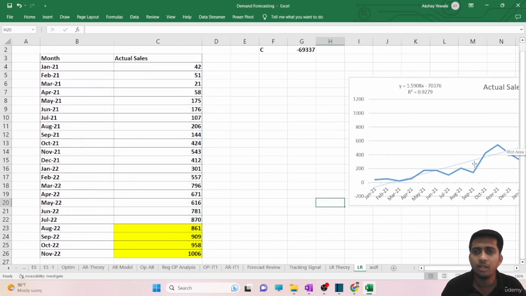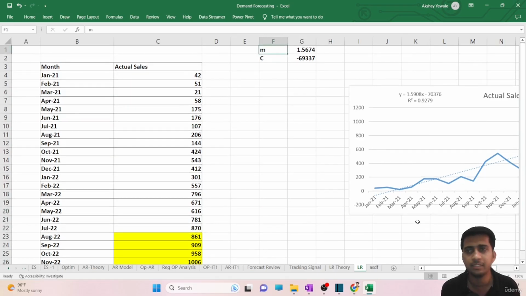For doing the linear regression forecasting, you just go ahead and calculate m and c with this inbuilt function of Excel, in which you can enable the equation on its own and you can get that linear equation, get m and c from that and forecast for the future.